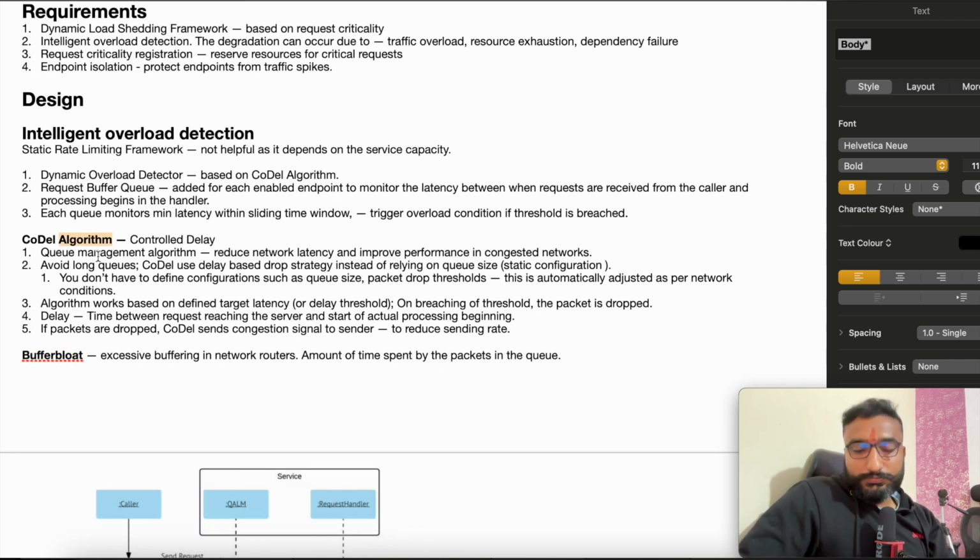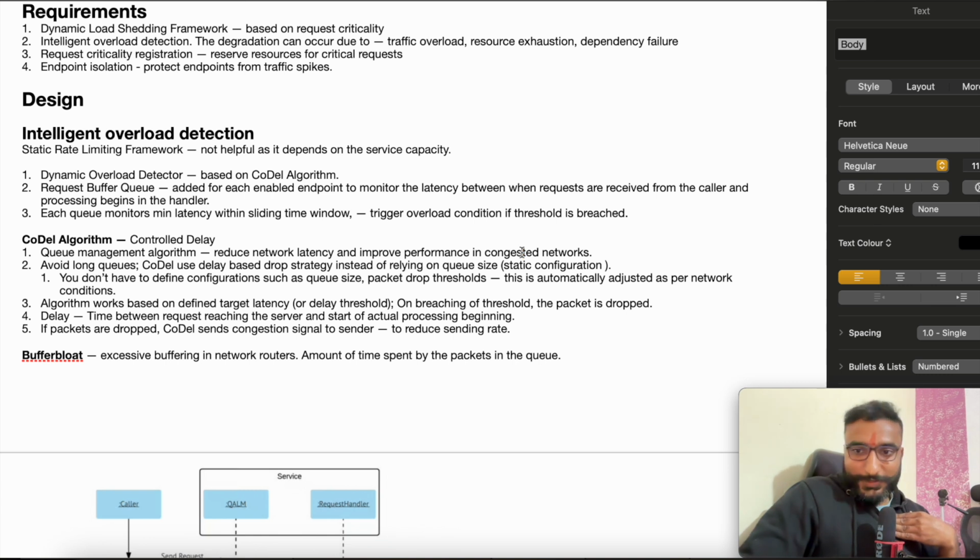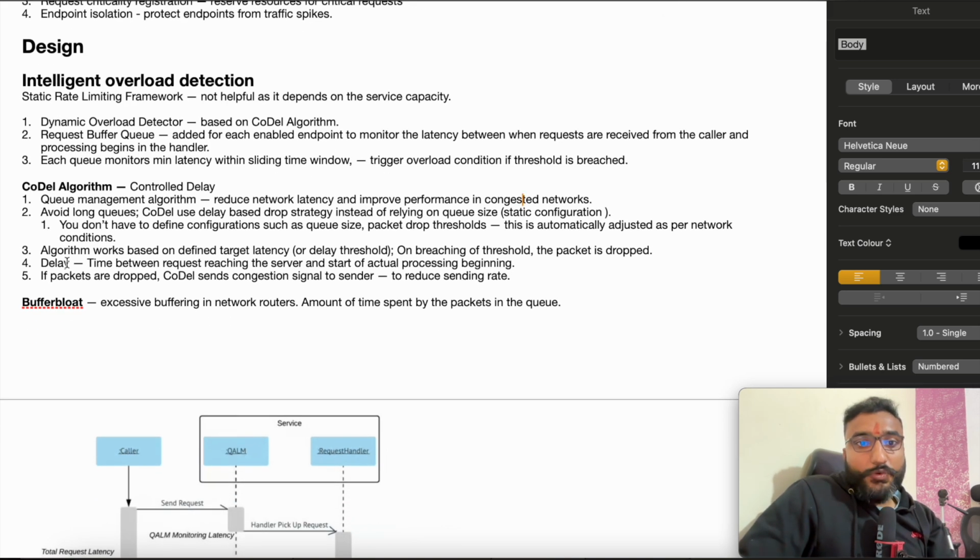It is a queue management algorithm used to reduce network latency and improve performance in congested networks. The idea is to avoid long queues. And how can you do that? CoDel uses a delay-based drop strategy instead of relying on queue size, which is a static configuration.